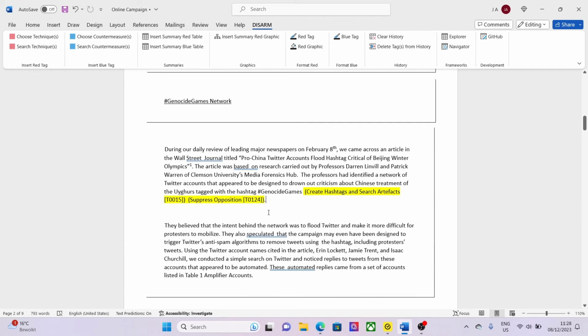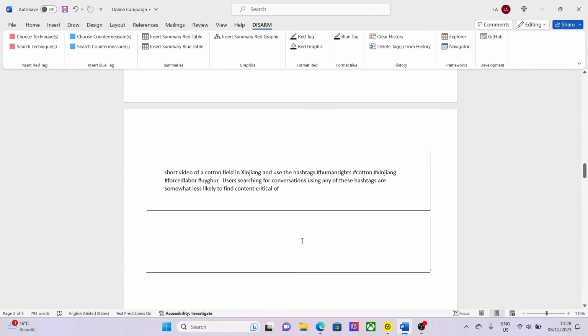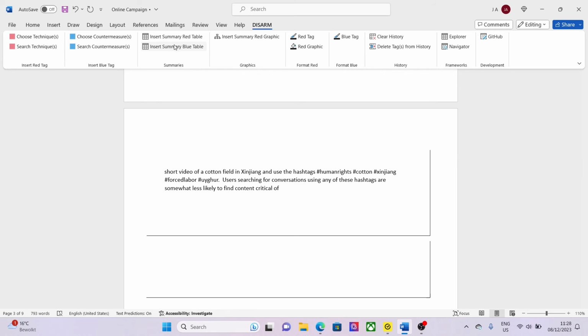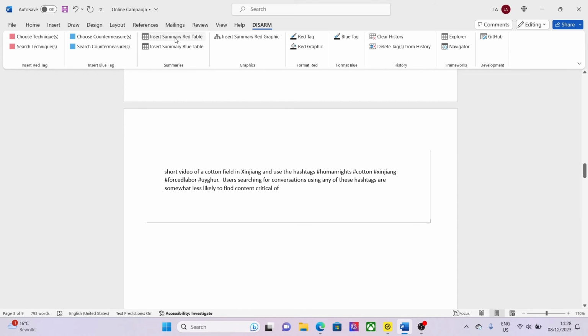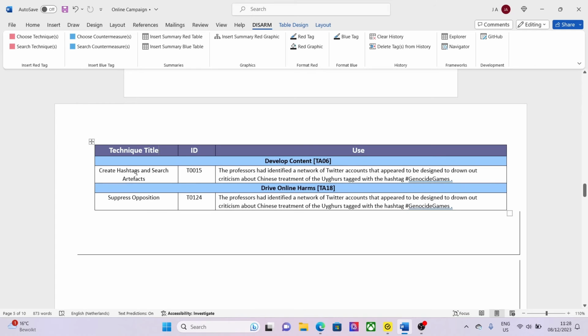Now, let's say you're done tagging for the day. You can import a summary table of what you've been tagging. So that has the technique titles and the sentence where they came from. So that can help you keep track of what you've been tagging.